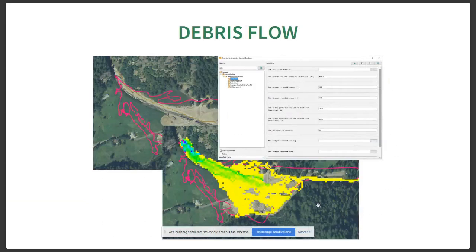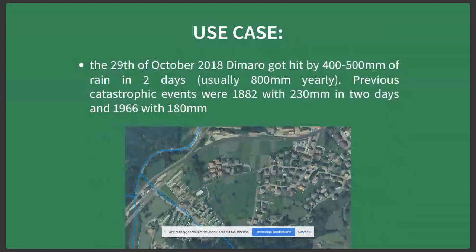Regarding debris flow, I will also show you another use case we had here in Trentino, on the 29th of October of last year. In a small town here in the mountains. In the valley in general, we got very high precipitation, and in this place in particular, we got 400-500 millimeters of precipitation in 2 days.